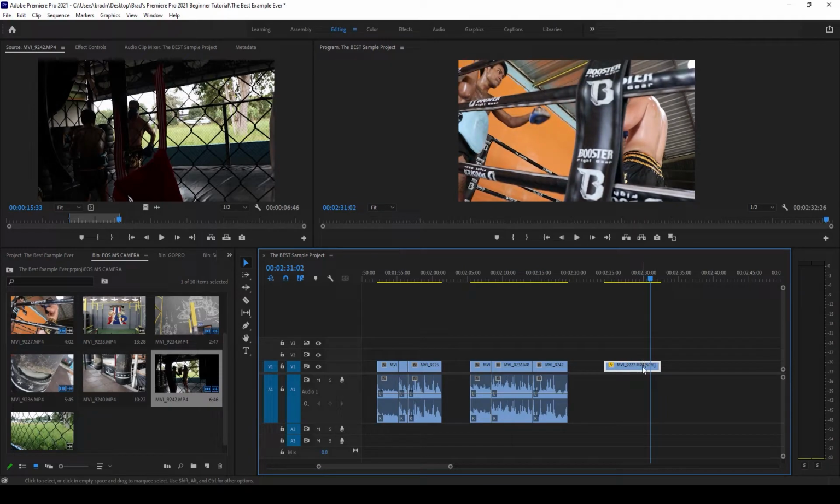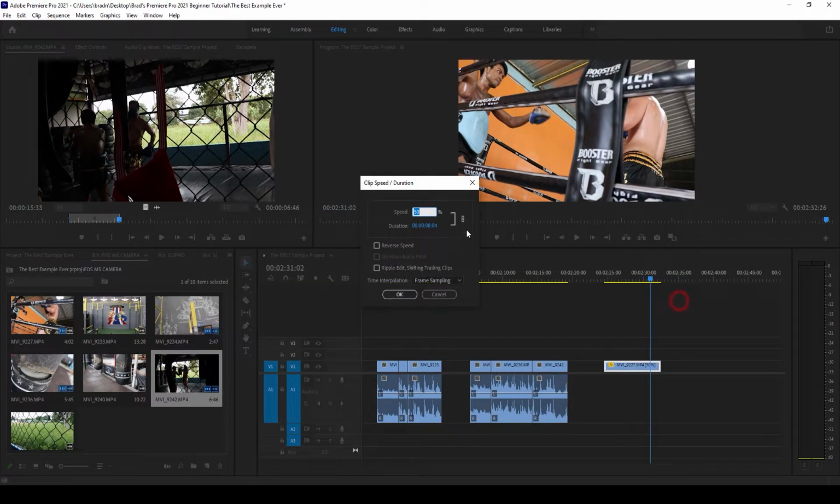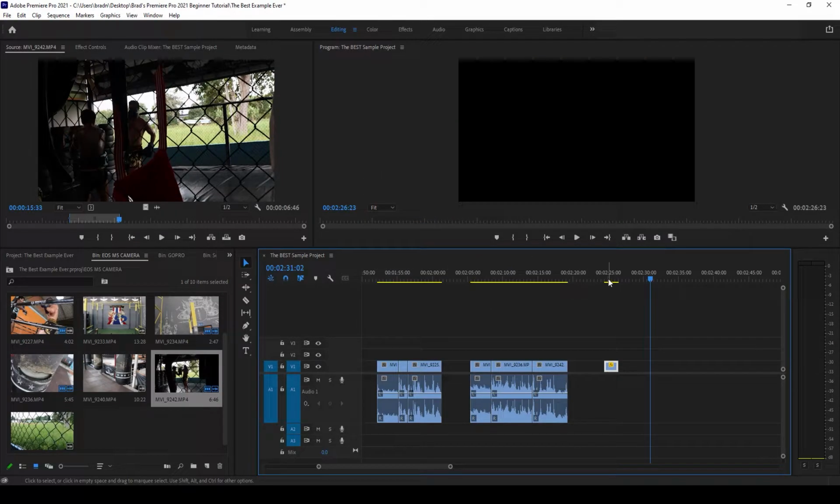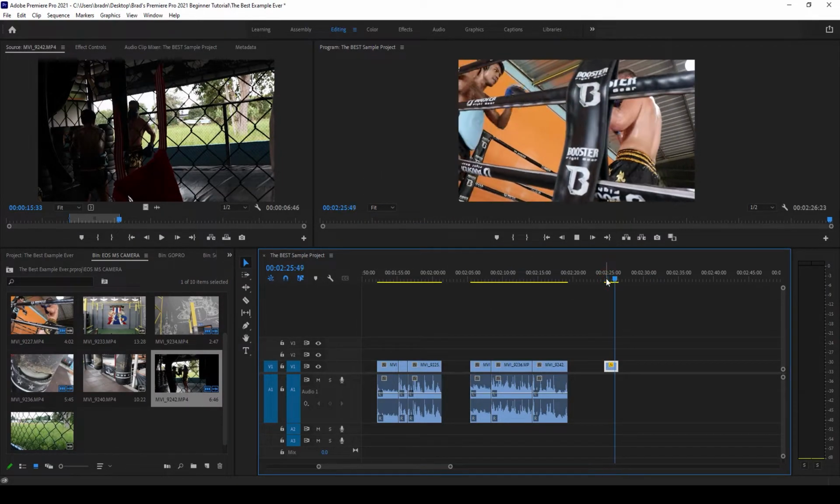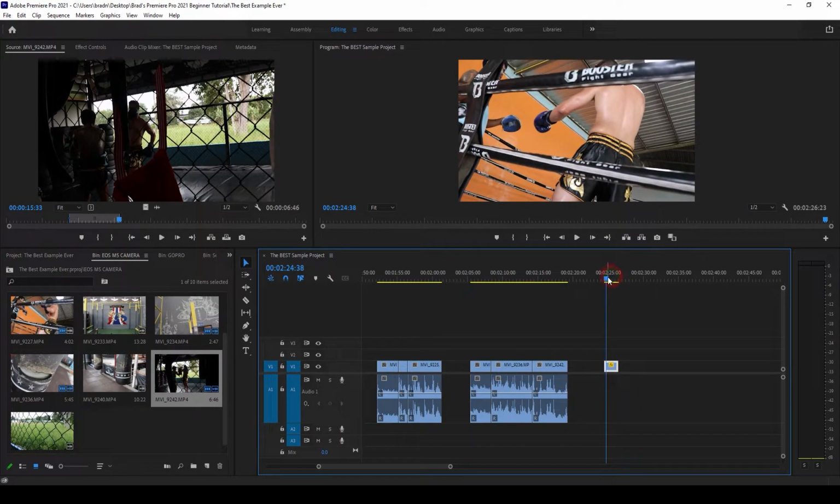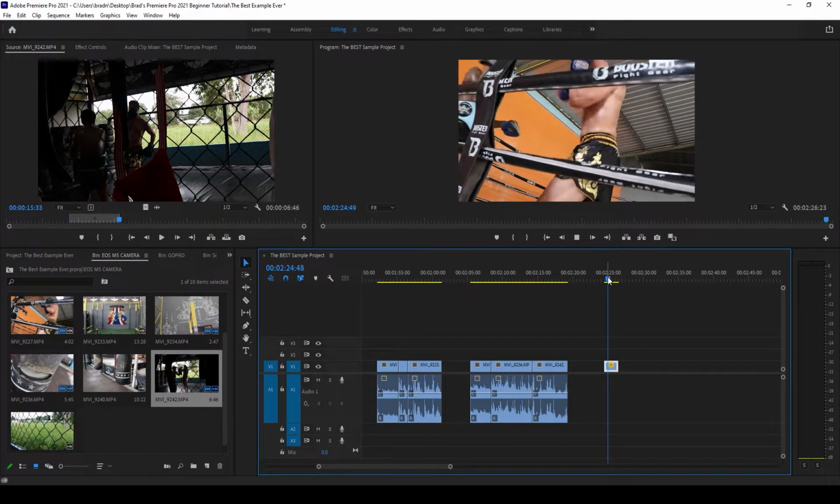If I want to speed it up, I just right click, speed duration, and maybe set 200%. And if I play this back, I've essentially sped up the clip there. So that's how you can easily speed up and slow down clips in your timeline. When it comes to transitions, I will show you how to do basic transitions inside Premiere Pro.